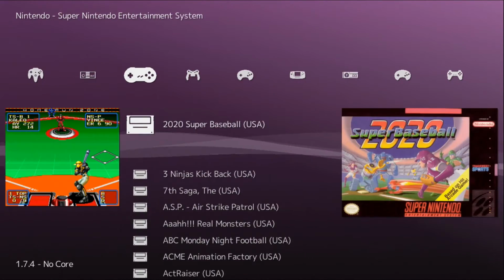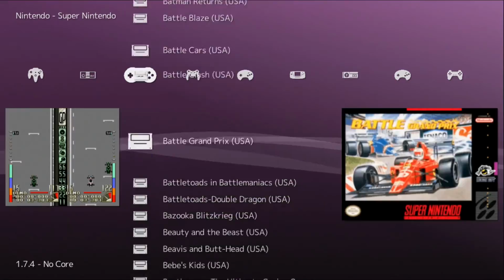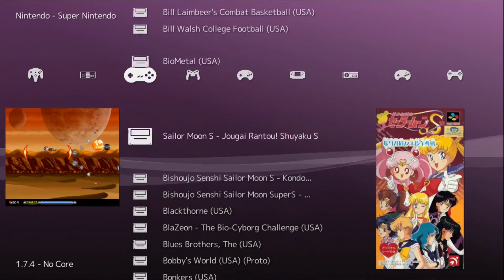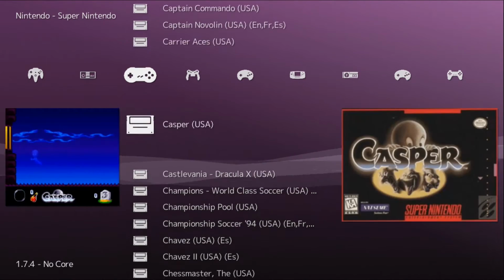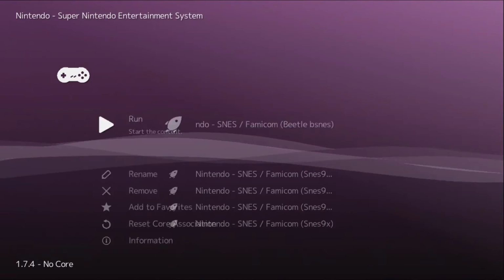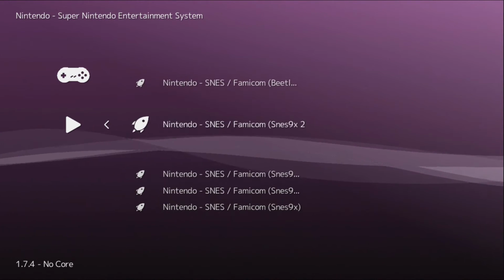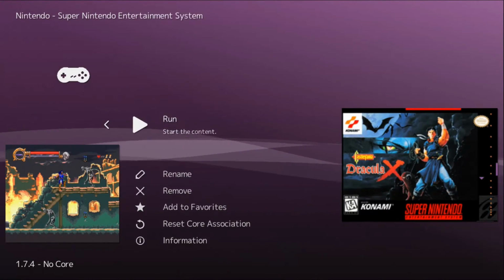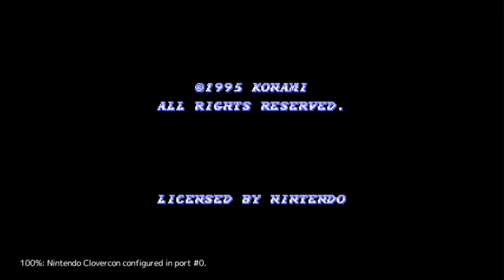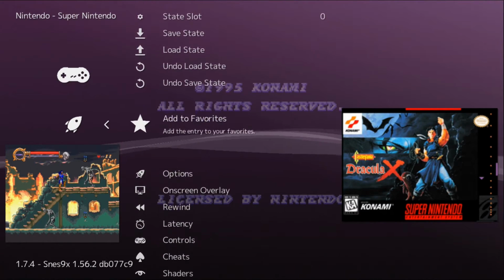Now let's try an SNES game. Sometimes it will ask you to pick a core, and you can mess around with the various cores. Just make sure it's for the right system. Let's try Dracula X. I'm gonna go run. So here we go. Here's a bunch of different SNES cores. We got Beetle, and we're gonna go with SNES 9X and try that out. Easy. Very nice. Let us close that.